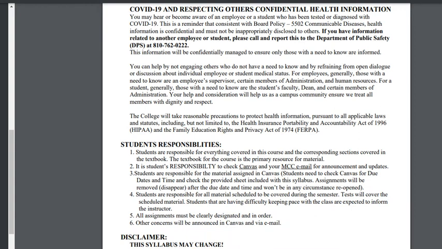So students' responsibilities, two things that I stated before. Please check your MCC email. If I need to get hold of you, that's the way I get hold of you, because that's the email available in the system. So that's the only thing I have access to. And second is check Canvas as often as you can during the week.